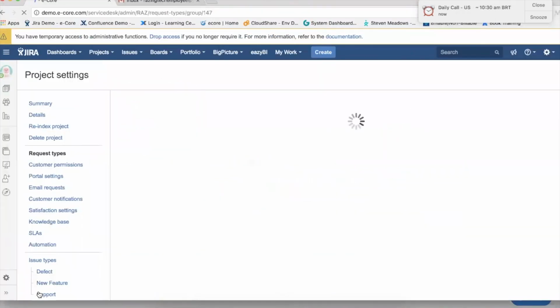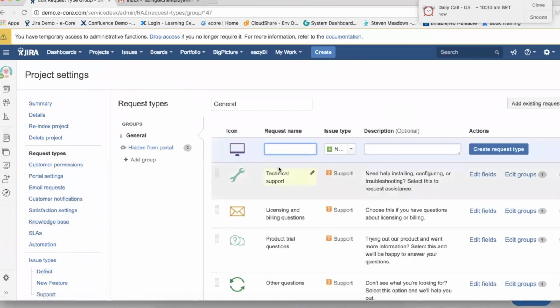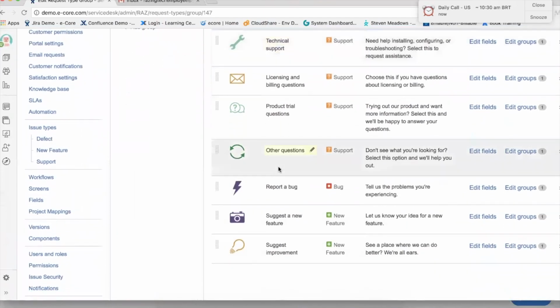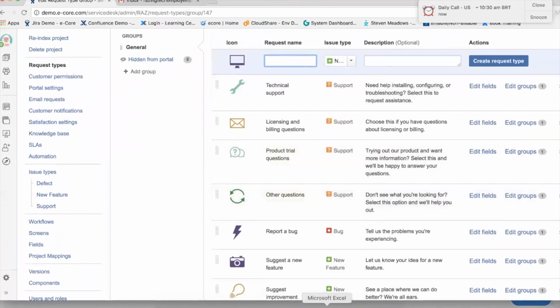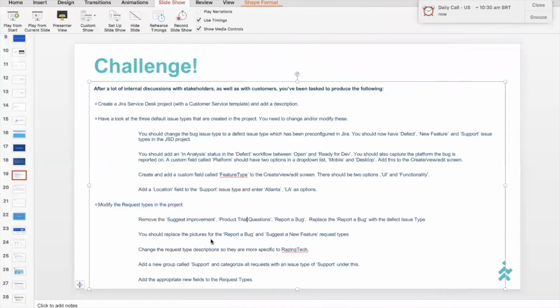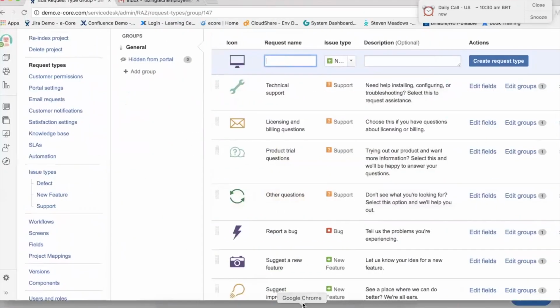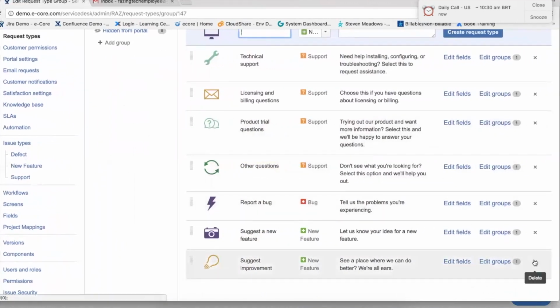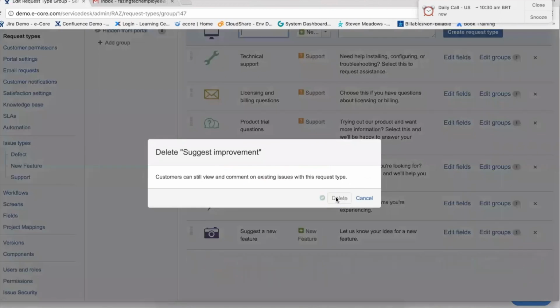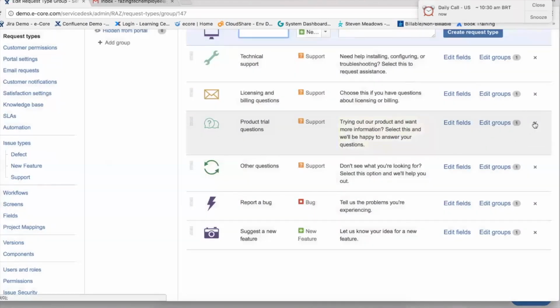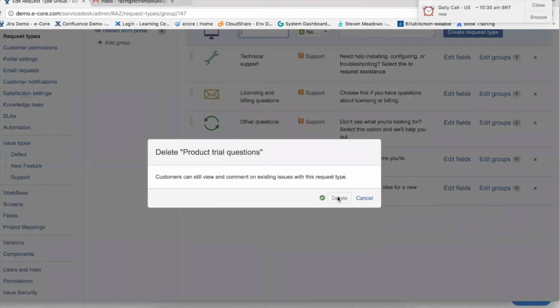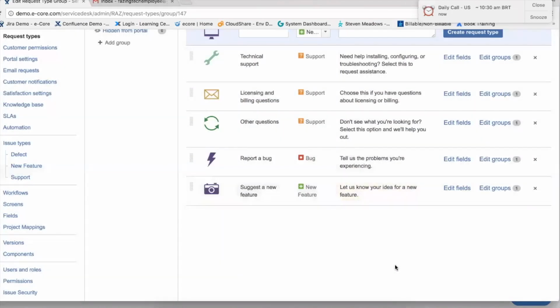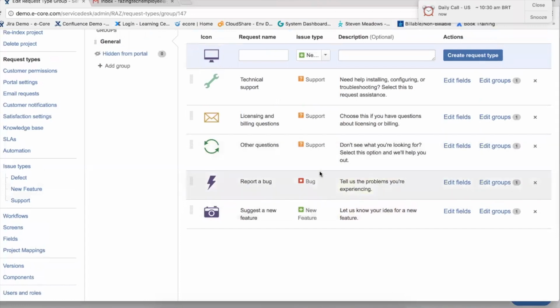So let's go to project settings. We're going to go to request types. And again, these are all of your request types. So product trial questions and suggest improvement, we're going to get rid of. So we are going to delete that. That's no longer required. Product trial questions, also no longer required. So let's delete that. So before, if you remember, we actually had 3 issue types, including a bug and not defect. So this is no longer required.